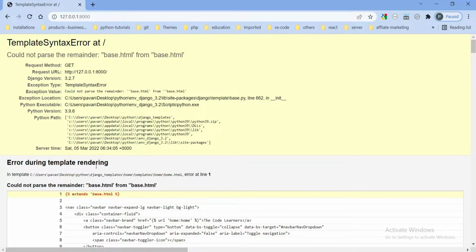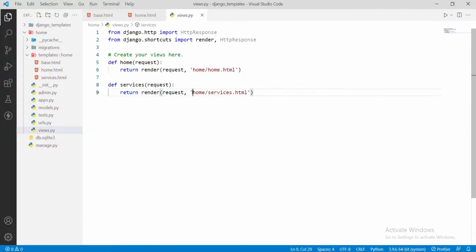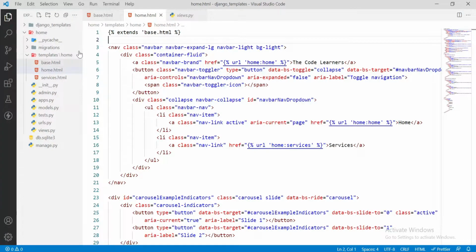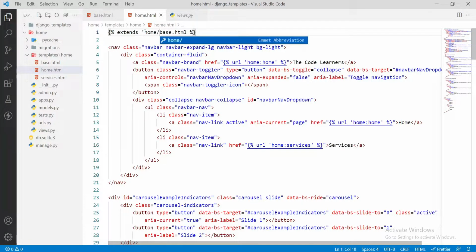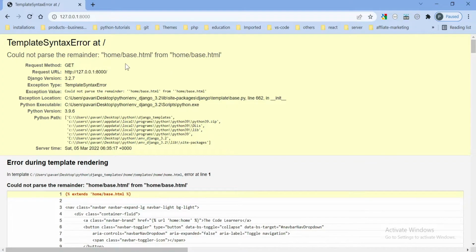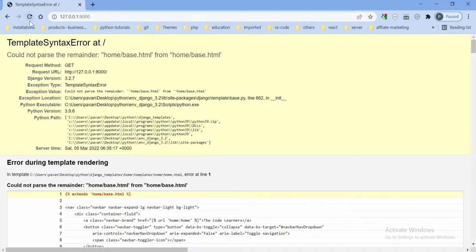So we got an issue here. It says base.html doesn't exist. So I think if I come to home views, the way I have rendered is home slash services.html. So let's try this here. Since the base.html exists inside the home, I'll do home slash base.html. So we have a syntax error here. Okay, I forgot to add this. Yes. Now let's refresh, and now you can see it's loading properly.